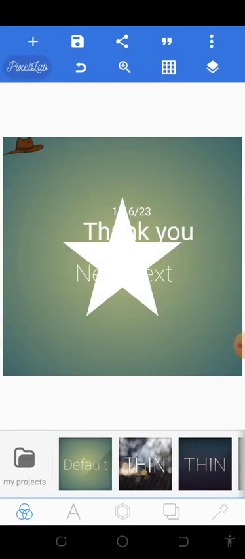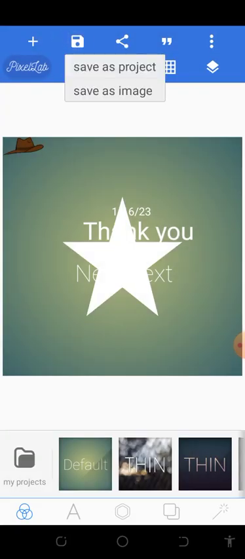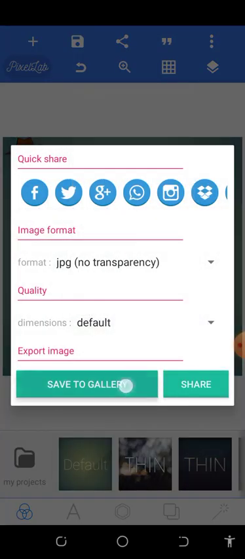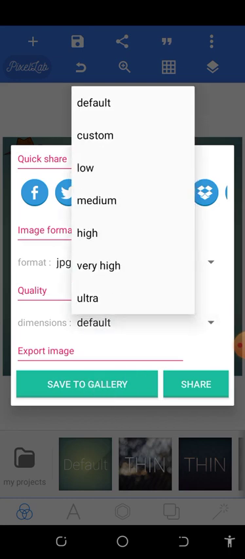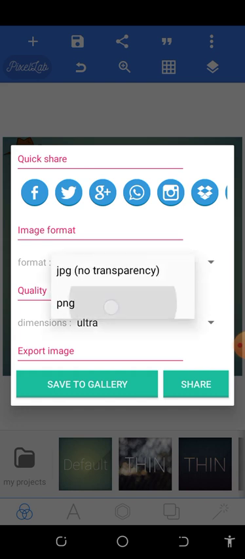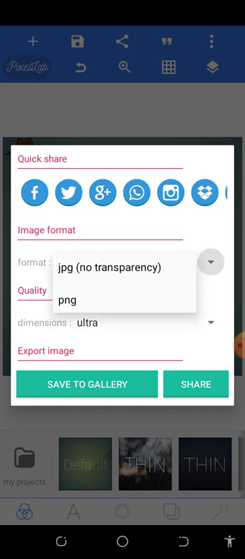After save as project, we have save as image. Save as image means you are saving to your gallery. If I click on save as image, you can see that I saved to my gallery. But before saving to my gallery, I'll have to change the dimension of the design to ultra, so that it will have good quality, and I can also change it to PNG, which also increases the quality.